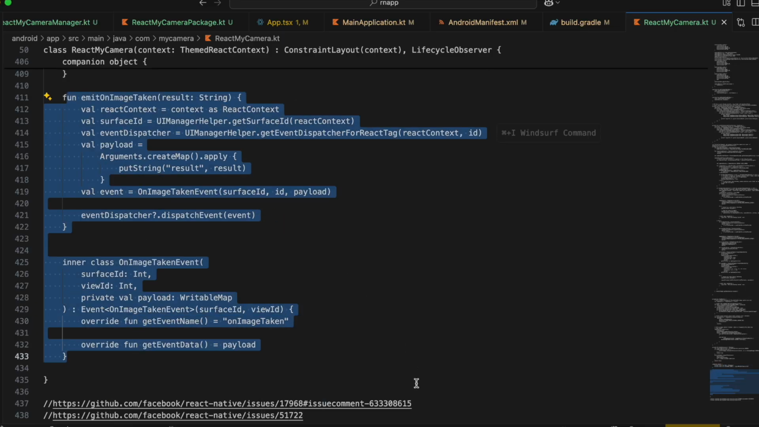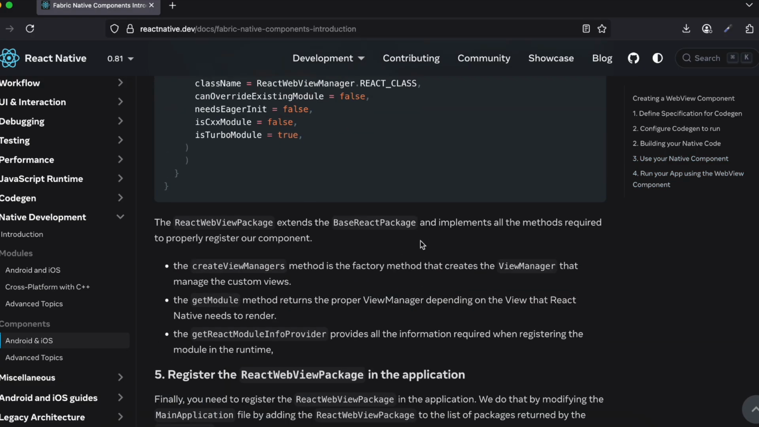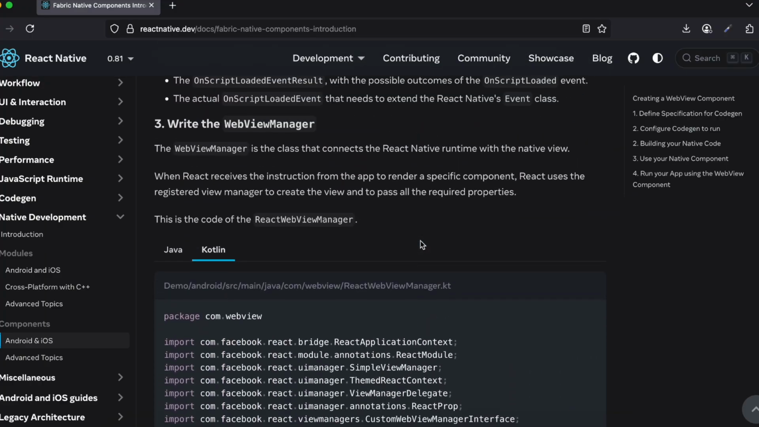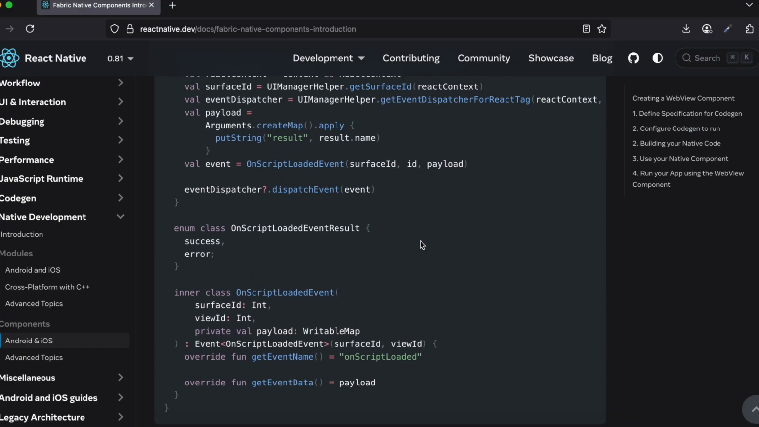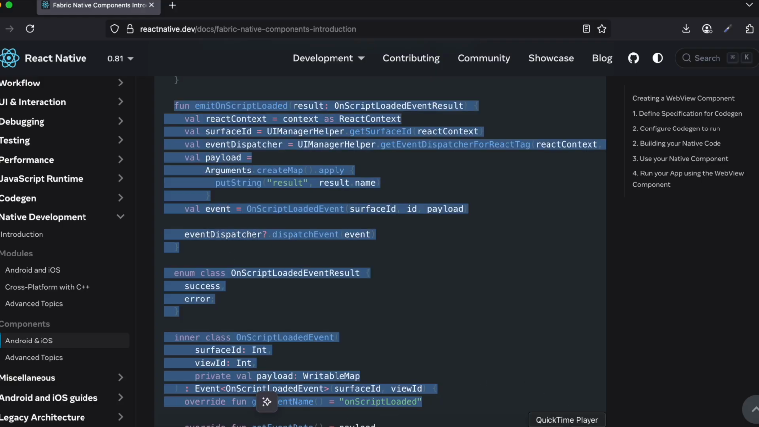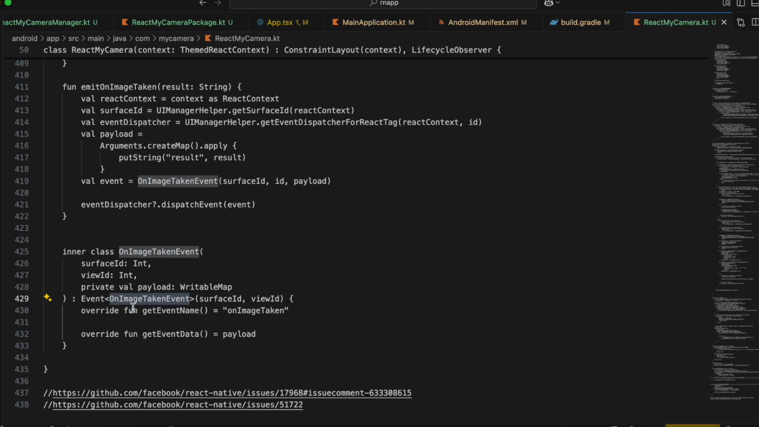Now from where did I get this code? I have copied it from the documentation, but I have modified it according to our use case. So if you want to see it, you can see it over here. So I have modified it a little. So in our case it is on image taken event, right? So that's what the inner class is all about. So yeah, that's all there is to it.